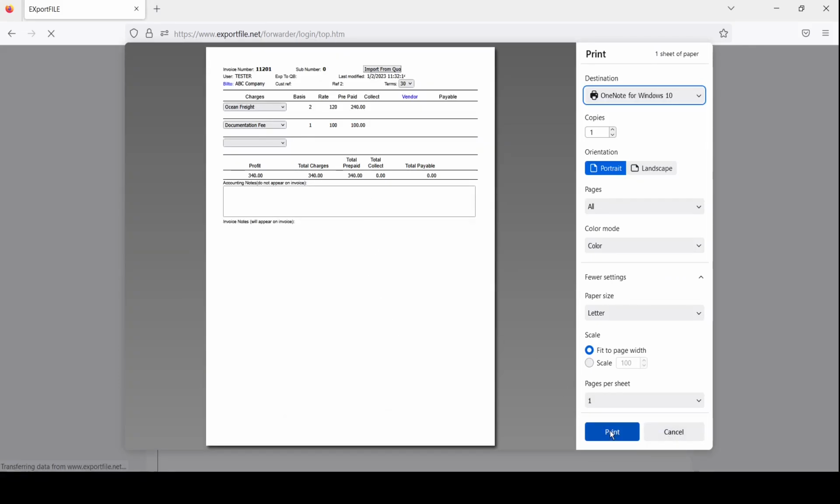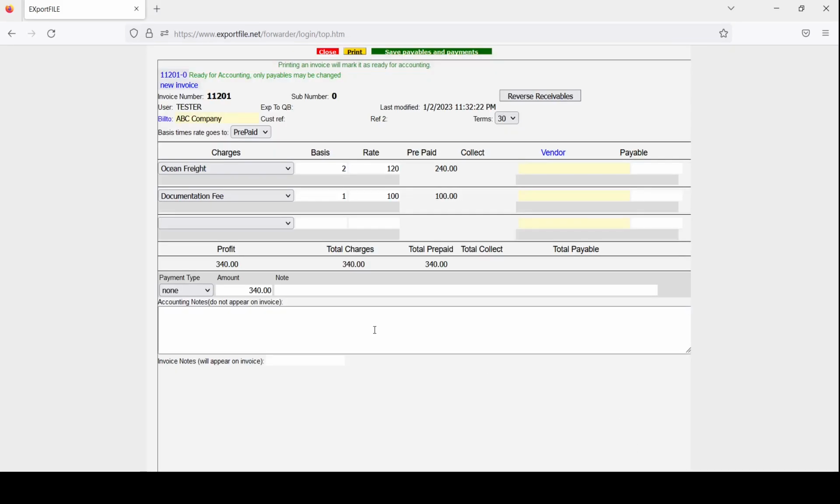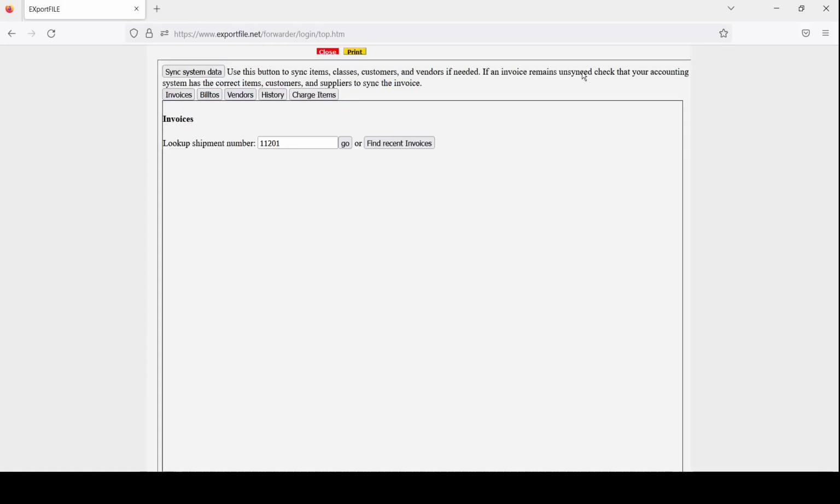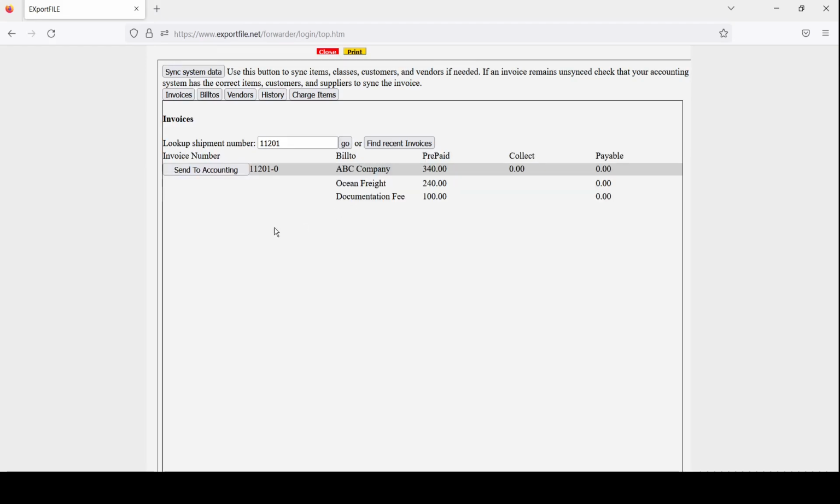And go ahead and print it to OneNote, sure. And I'm just going to leave that in the background. So it is finalized and ready to send to accounting now. Now I'm going to go to Tools and go to Accounting Integration. And I want to look up the shipment number 11201. So I'm going to click Go here to do that.